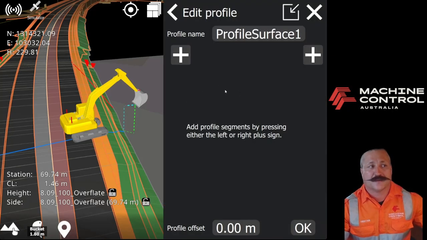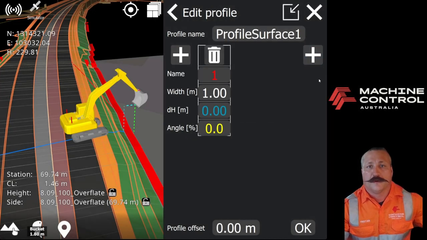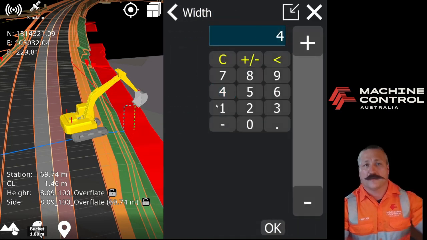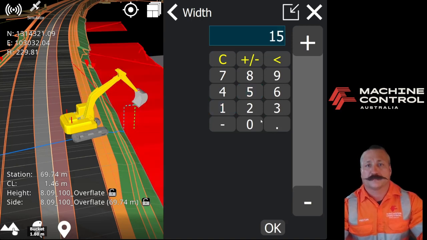we then have a plus on the left and the right to the screen here. Alright, that's going to build to the left or build to the right of your line. We come down here, we can now add an angle in percent together with the width or height, or just put the rise over run. So if we come here, we're going to select this, we're going to put in 15 meters. Okay, then we come down, press OK at the bottom.